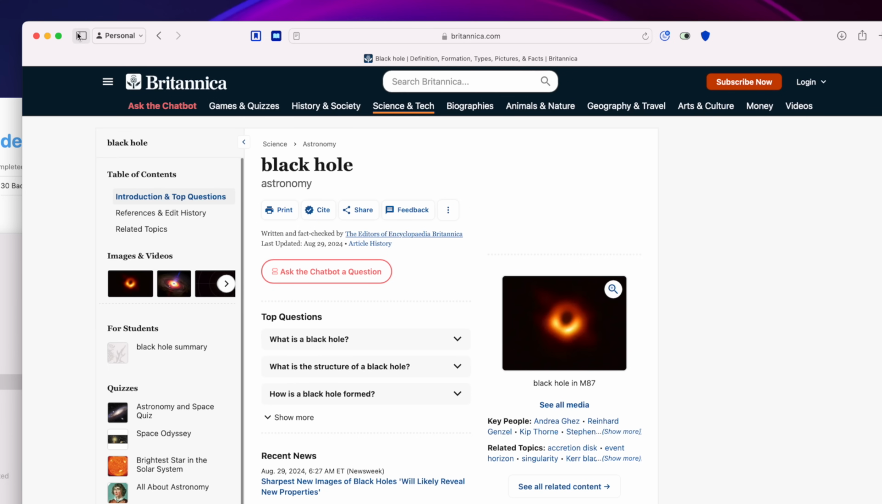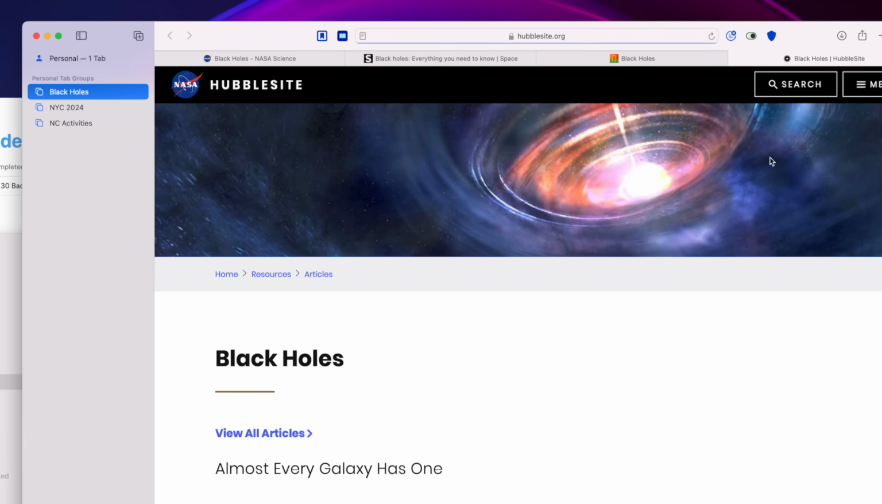Then back here on my Mac, I can expand the left-hand sidebar, and if I go to that Black Holes tab group, there's the website I just saved from my iPhone. A great way to sync your research across all your devices.